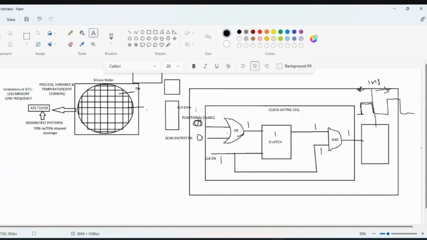Now, this clock enable port will come as part of your RTL design. When you have a clock, obviously you will have a clock enable. This clock enable will have a lot of logic in between until it reaches the functional enable. From here to here, there will be a lot of logic. The logic can be gates, latches, muxes, or anything.